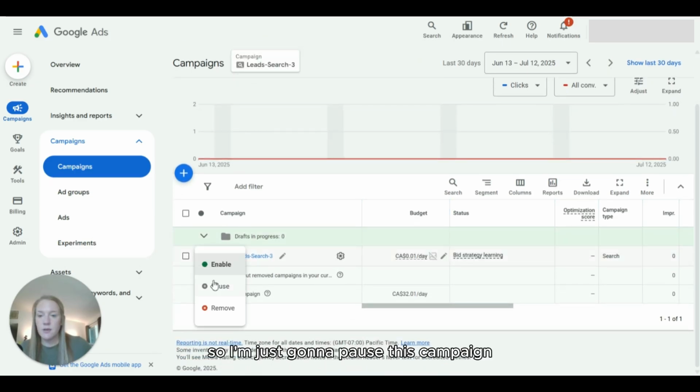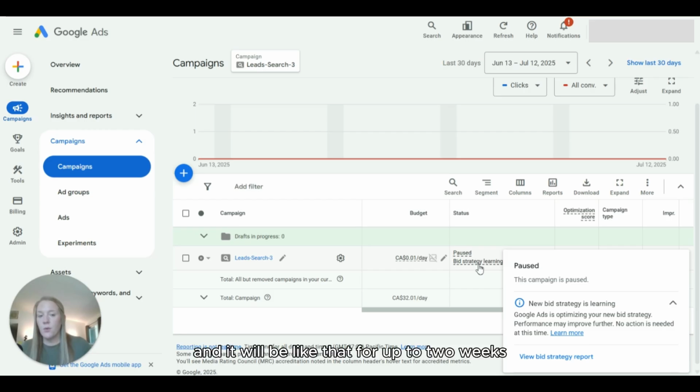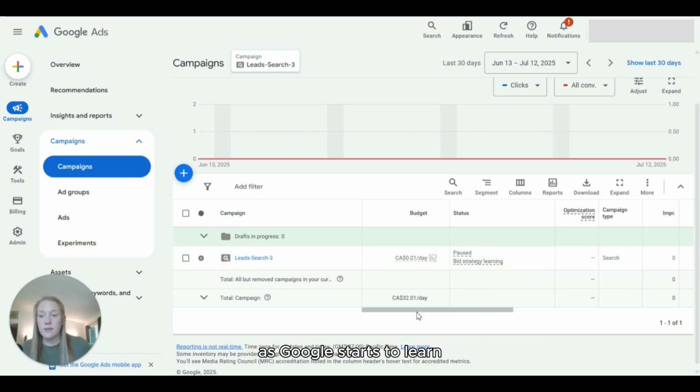So I'm just going to pause this campaign so it doesn't actually run. So you can see under status, it says bid strategy learning, and it will be like that for up to 2 weeks as Google starts to learn who I want to be seeing that ad.